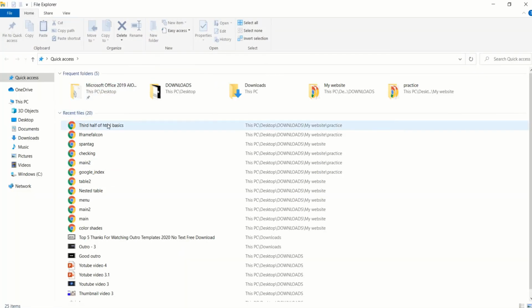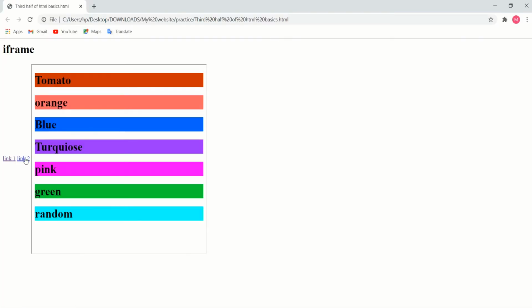Now we have to check the results, and you can see the links are here, and this and this. As you can see, it's opening in another file, but we want it to open in the iframe. So if we want to do it, I will show you.